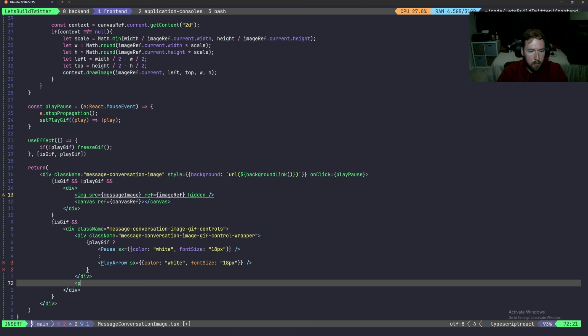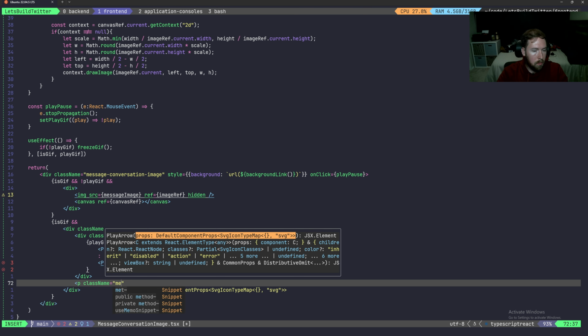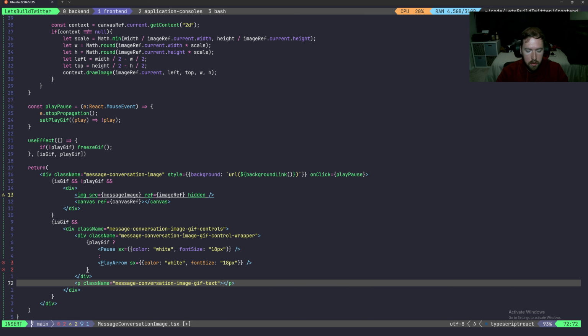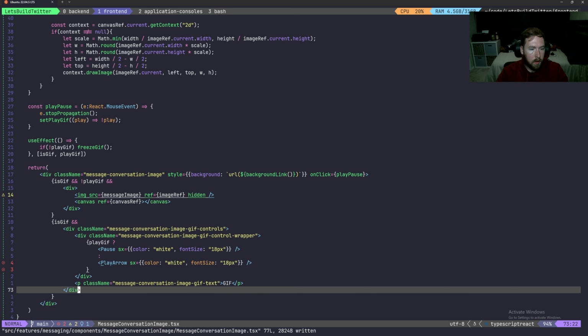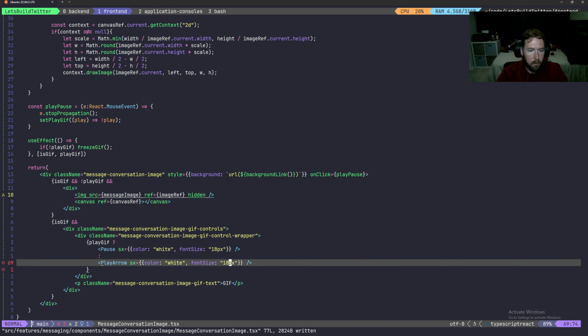And then below this, we'll have a p tag with a className equal to message-conversation-image-gif-text. And here it's just going to say GIF. There we go. Save that. Now give it a second. I don't know why it's actually complaining. I think this got imported. There we go. Yep, that is all of the CSS for this.